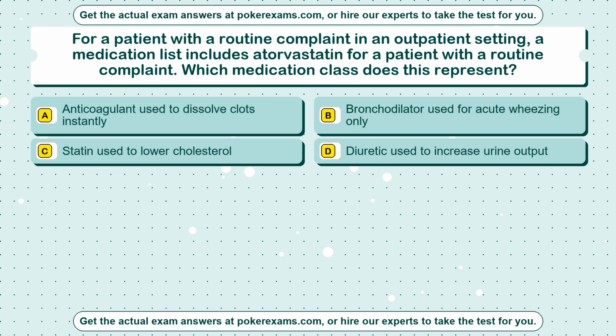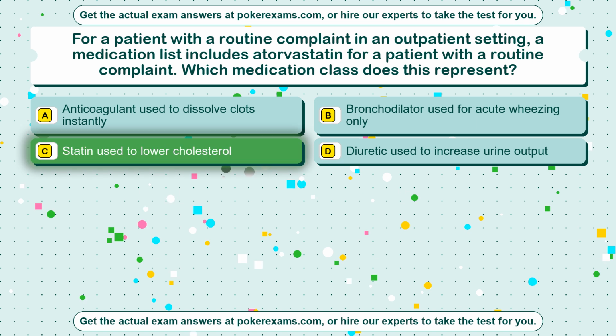Question 60. For a patient with a routine complaint in an outpatient setting, a medication list includes atorvastatin for a patient with a routine complaint. Which medication class does this represent? Option A, anticoagulant used to dissolve clots instantly. Option B, a bronchodilator used for acute wheezing only. Option C, statin used to lower cholesterol. Option D, diuretic used to increase urine output. The correct answer is option C, statin used to lower cholesterol.